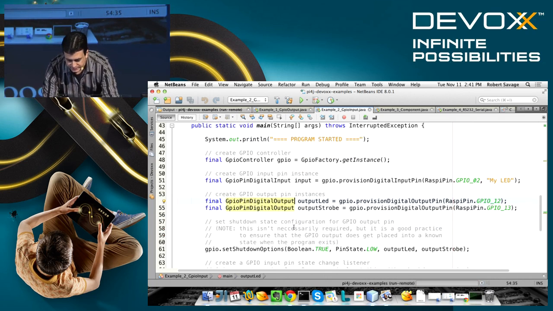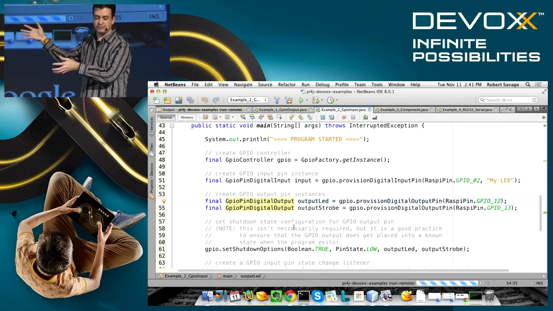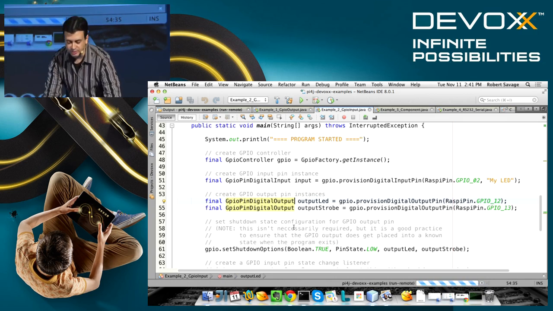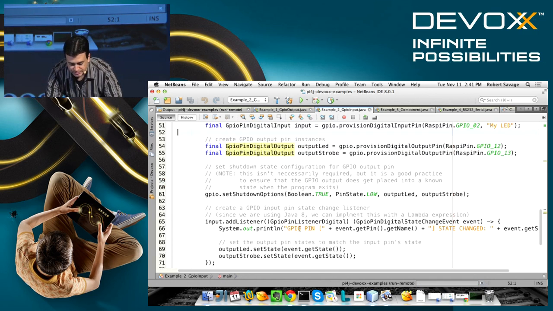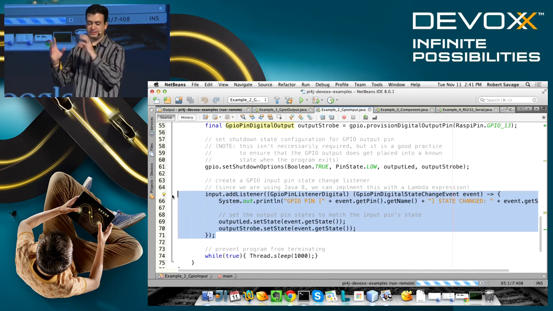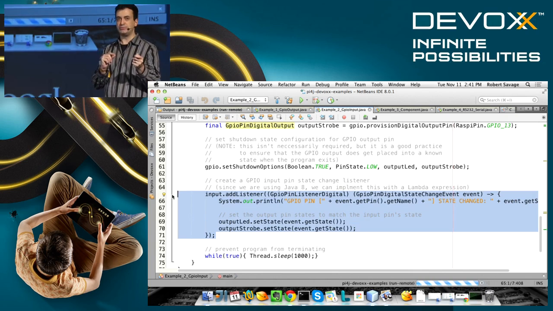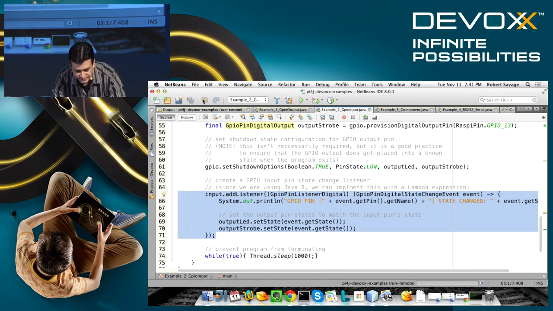give it an address. You notice I didn't give it the reference here. There is a default that it reverts to, so I'm just using the default configuration. And we have our shutdown options, and then here's our new listener. What we're saying here is this is that change listener so that when the input pin goes high, we're going to drive the outputs high, and the converse of that.